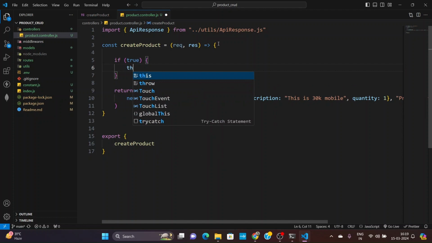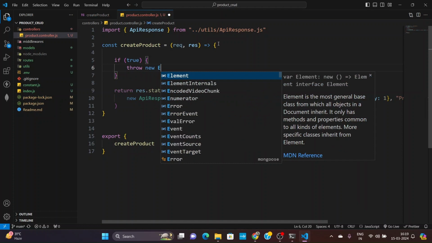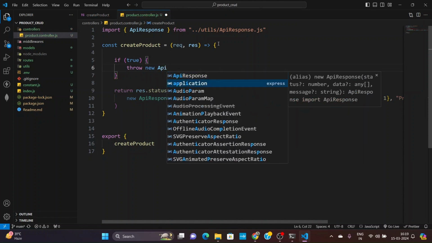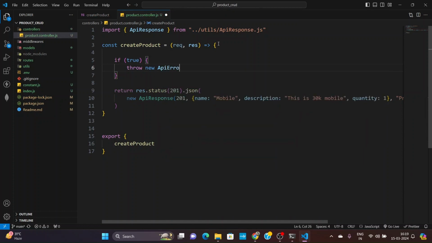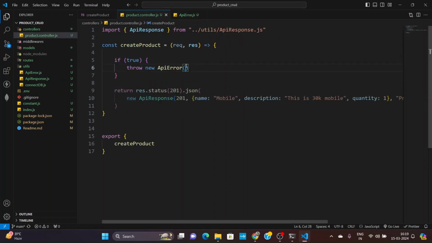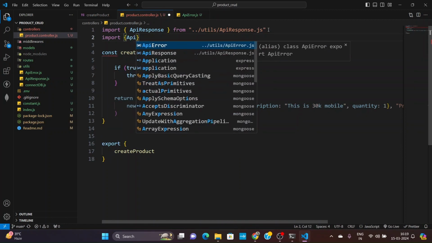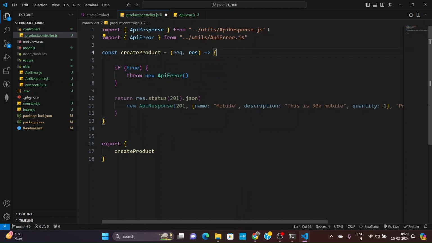If you see this, I'm going to throw some error, throw new API error. Why is it not showing? Let's go to the utils folder, API error. API error only I have written. Why is it not importing? Import API error. Okay, now it is a .js also and suffixed.